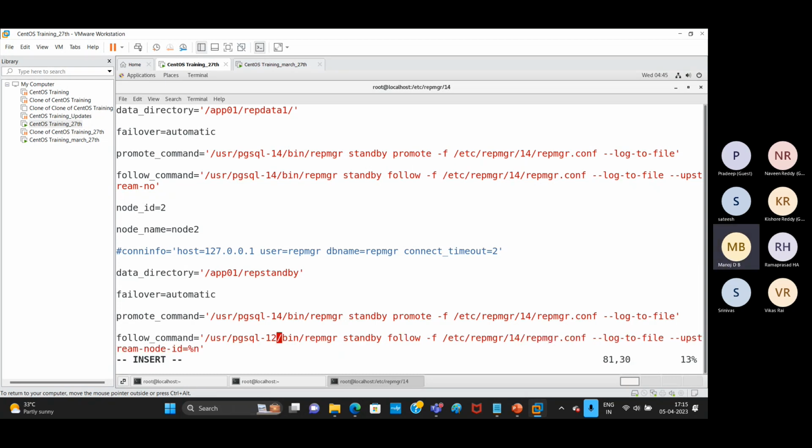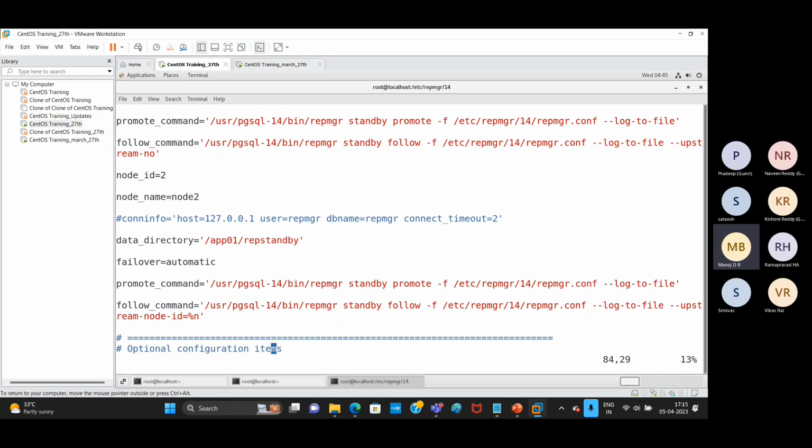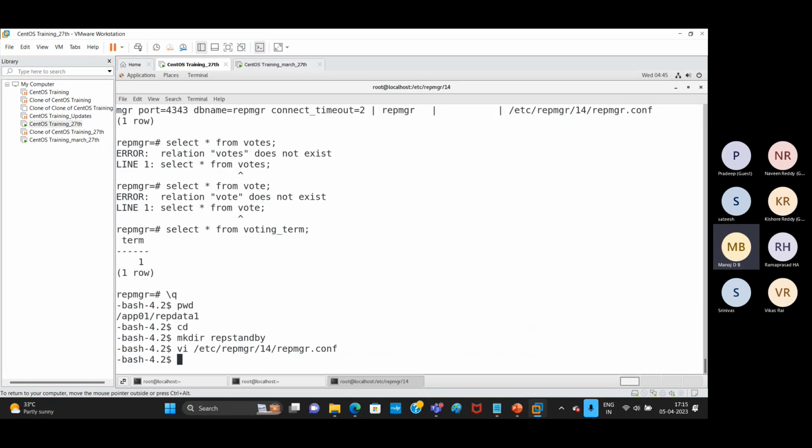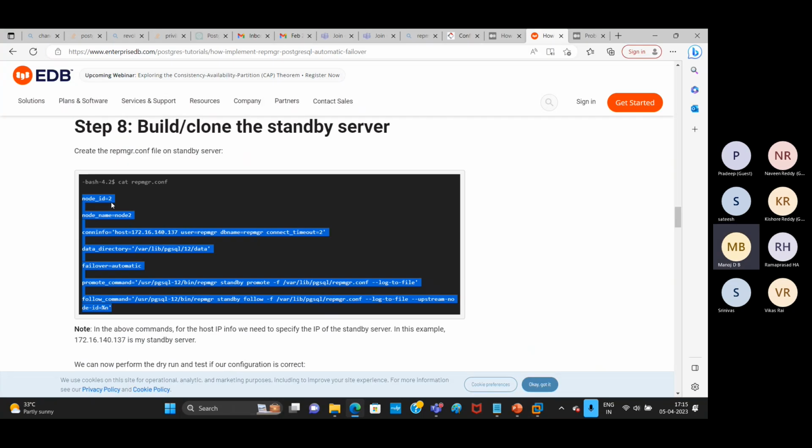Okay, I'm going to change the binary path as well. So see here, guys, now I need to take the pg_basebackup using repmgr. How do we take a pg_basebackup using repmgr? Let's see.